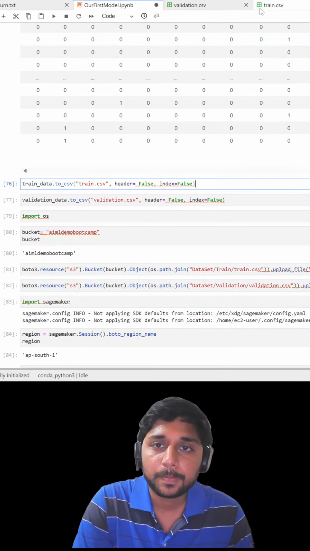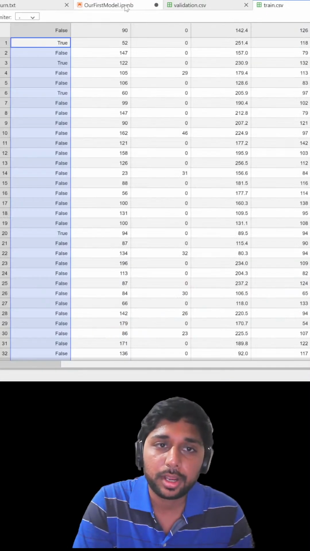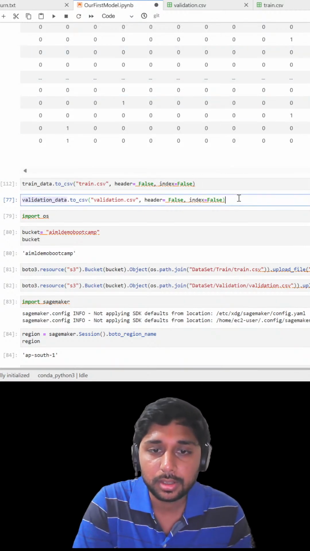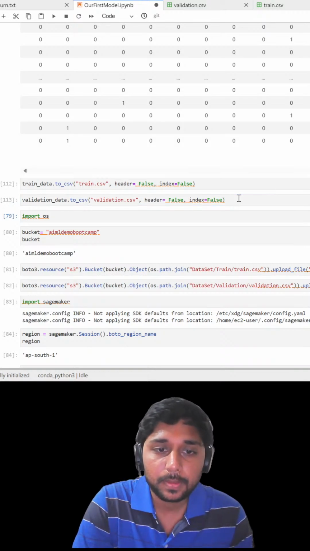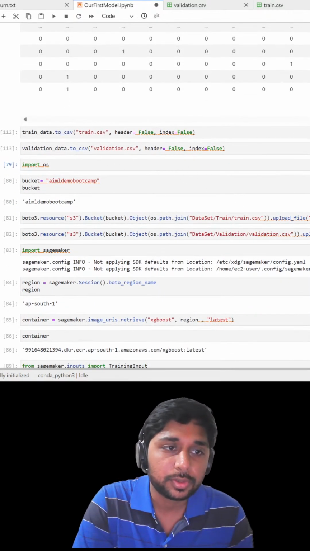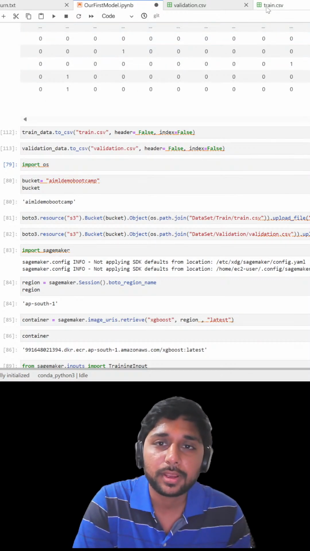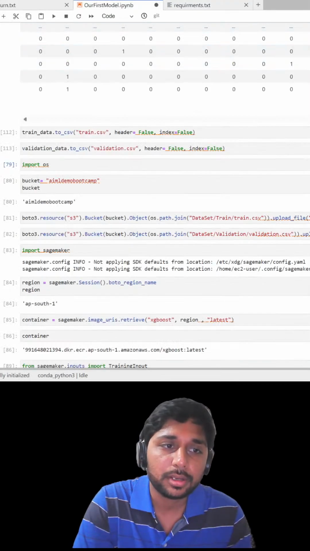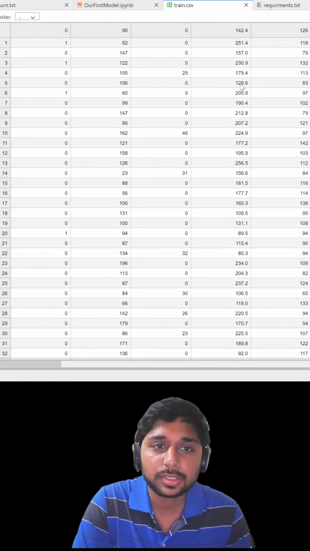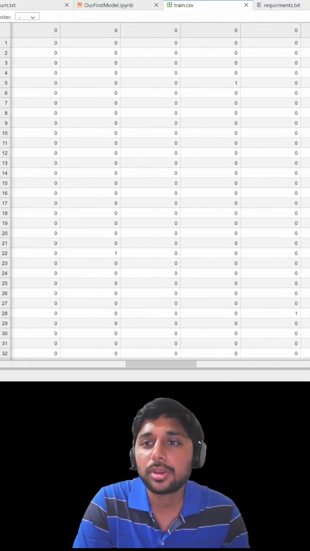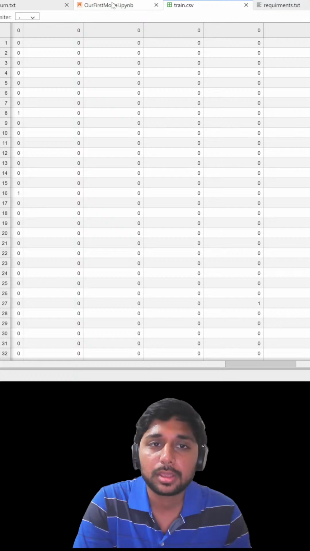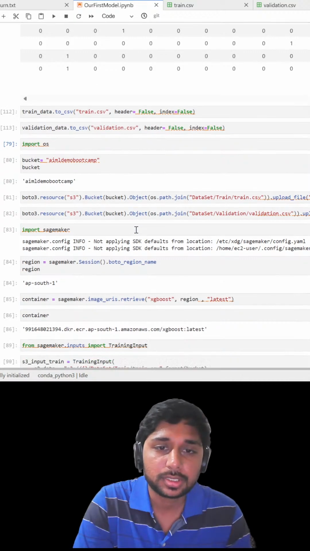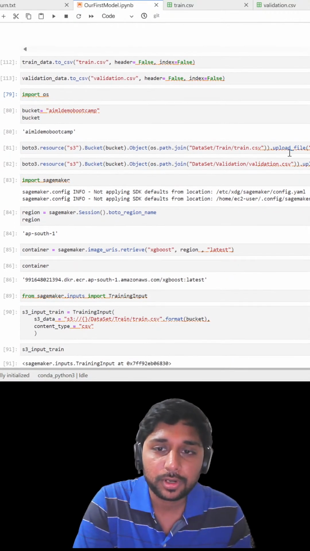Currently we have the old train.csv file, so let's replace it and create a new train.csv file. We have exported it. You can see now we have a new train.csv file, and this is the old one. Let me close these files and open the new train.csv. Now you can see it has all numerical values, and the same for validation.csv. So this remains fine, perfect for us.